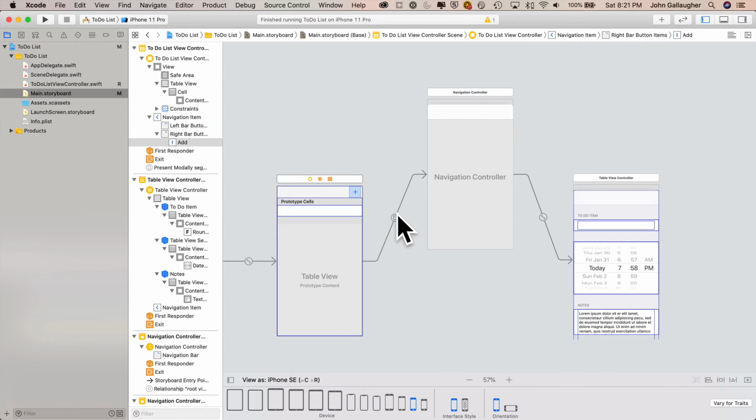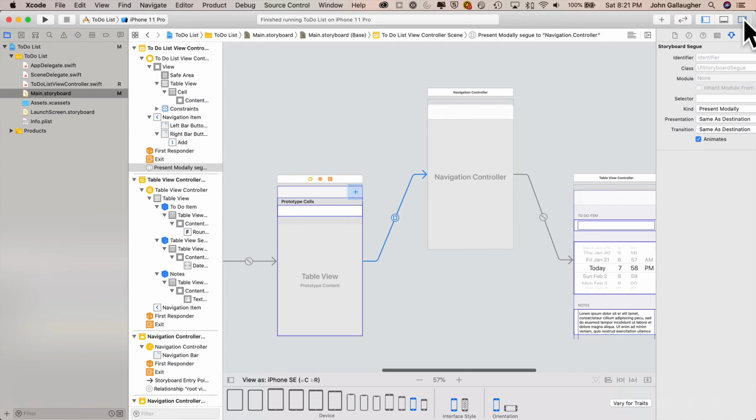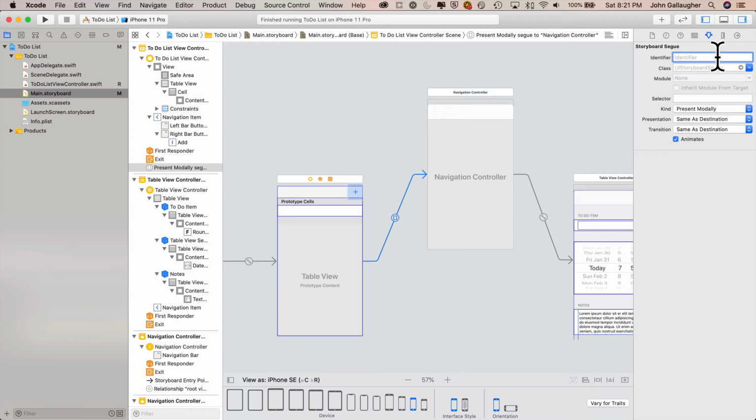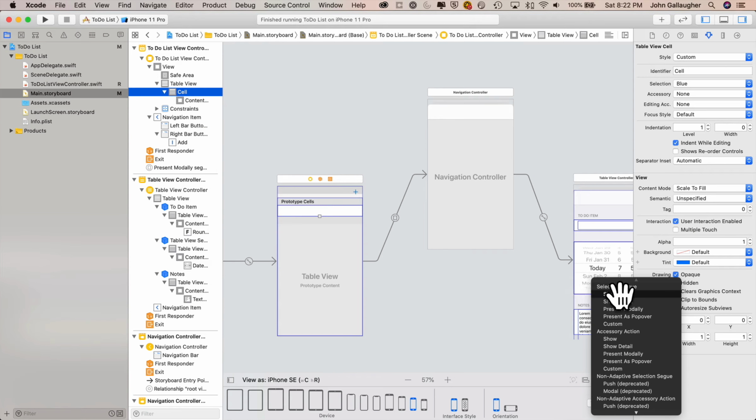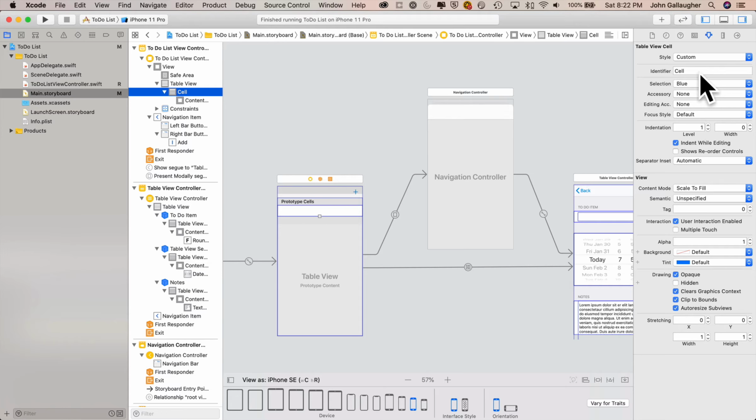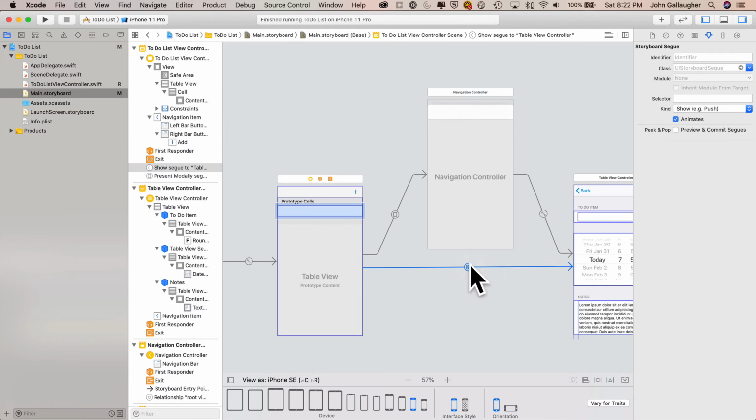Now click the bubble in the line you just drew. We need to add an identifier. So we'll go up under the storyboard segue in the attribute inspector. In identifier, we'll write addDetail, upper camel case. Press enter. Now let's add our show segue going from the cell in the table view to the new view controller directly, not through the nav controller. This is going to be a show segue. After the segue was created, click on that bubble in the new line, go up under storyboard segues identity inspector, and the identifier here should be showDetail, upper camel case.